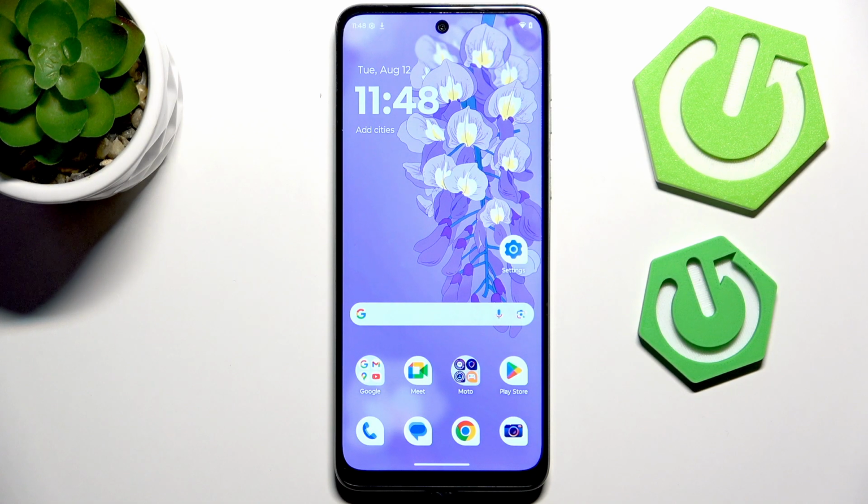Hi everyone, in front of me I've got Moto G45 and let me share with you how to check the total screen time on this device.